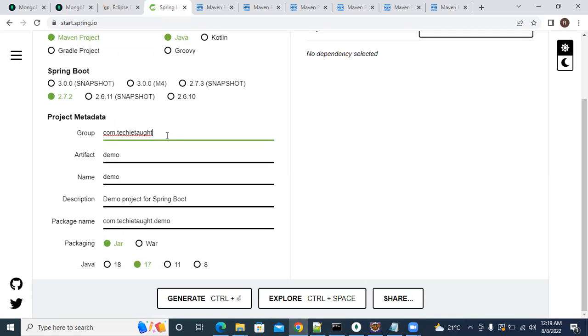I have given com.techieTaught, and this is a demo. Okay. And this is basically your base package, and this is your application or the project name. And this is some description about your application. And then this is your full path, right? So then if you are going to create a jar file, you can choose your Java version.